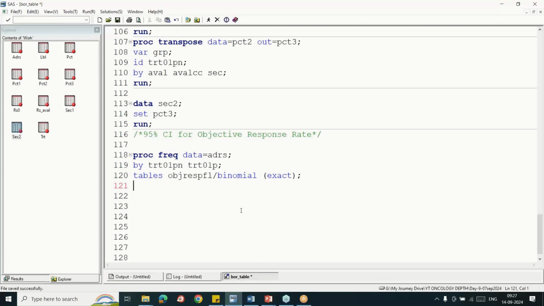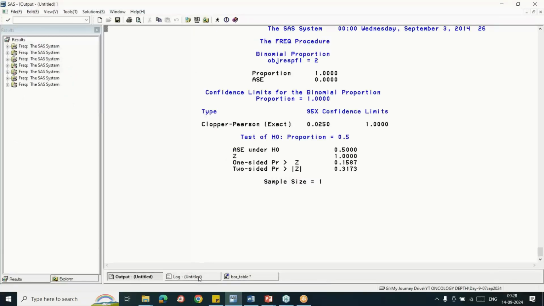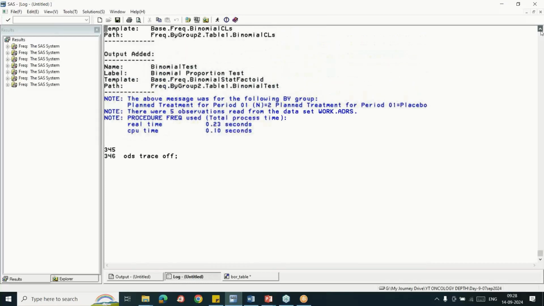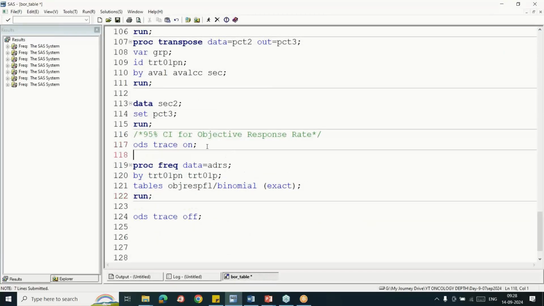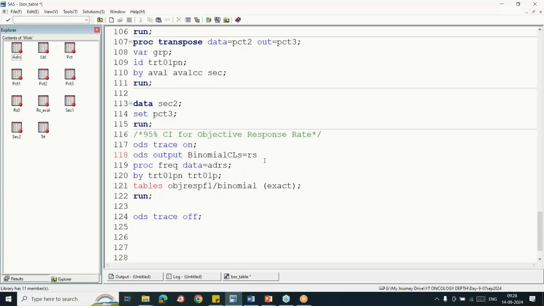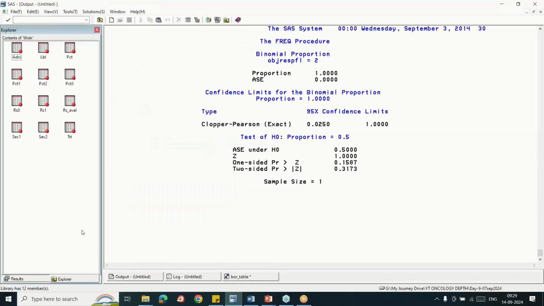By writing this, in the backend many data sets were created. If you want to see the backend data sets that were created, use ODS TRACE ON and ODS TRACE OFF, and you will see in the log window what data sets were created. The information was provided in the output, but if you want to take it out, you can see here many data sets were created: binomial test, binomial CLS, binomial C. In this CLS, confidence limit information is available. If you want to get it outside, simply write ODS OUTPUT and the data set name. I am giving the data set name as RS1, so that information comes to the work library as RS1.